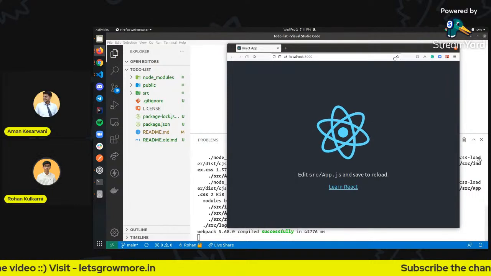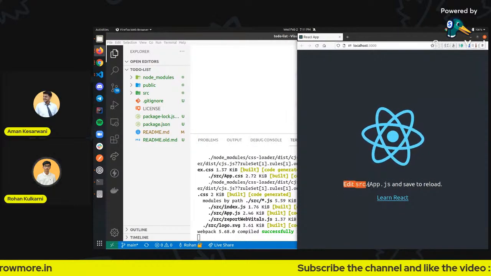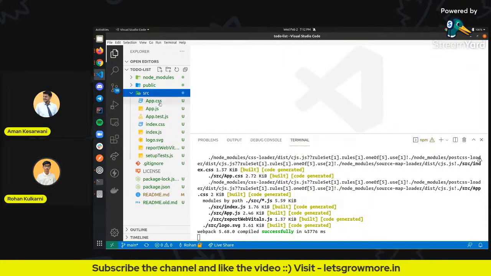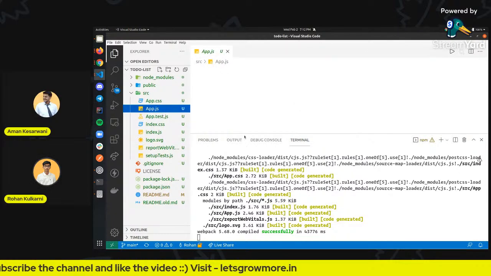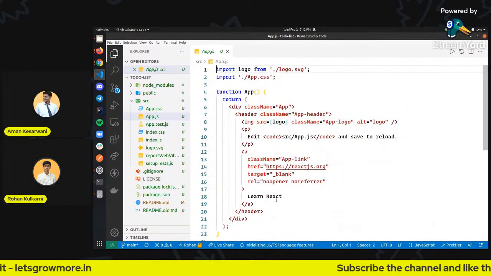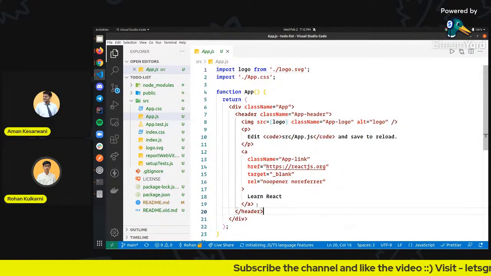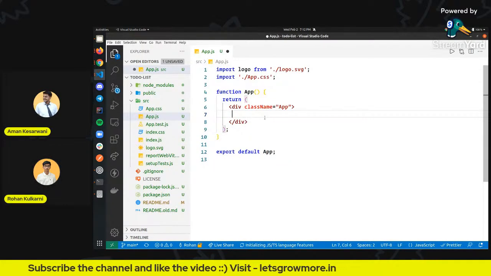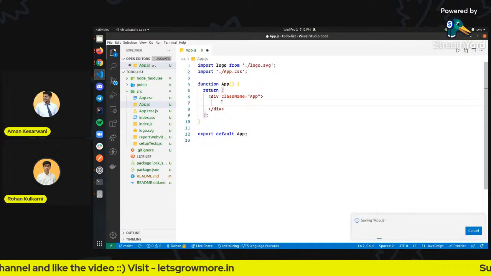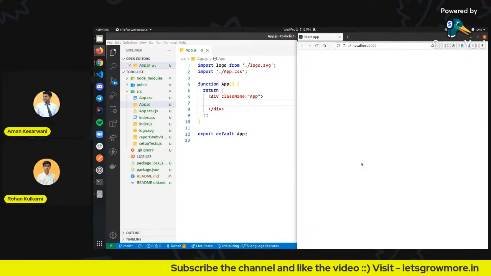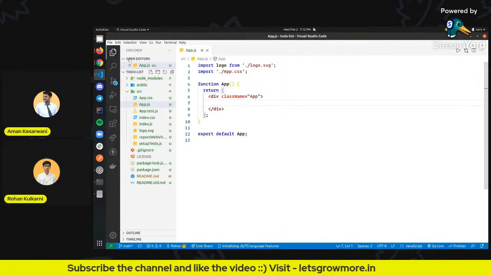Okay, so where will this content be coming from? As you can see, it says edit src/App.js and save to reload. So we go to src, and there we can see the App.js file, and this file is where the website is getting rendered from. We can just remove these headers. They are predefined in Create React App. So we will save the application and see. Yeah, the changes have taken effect.